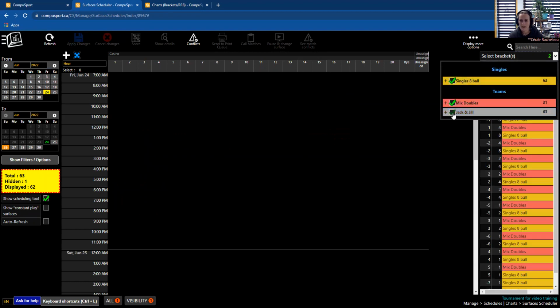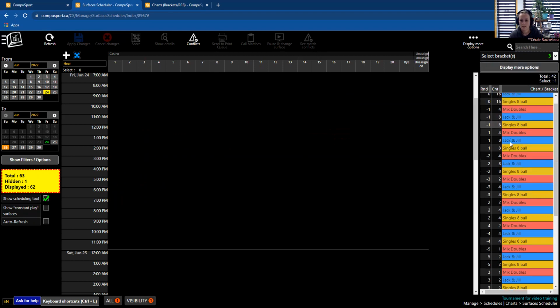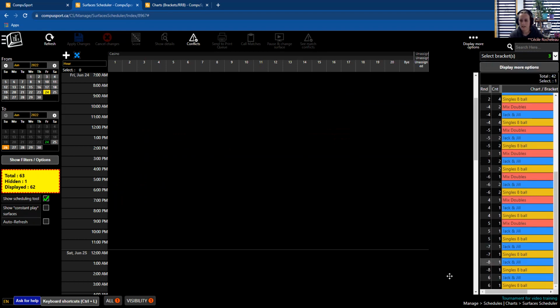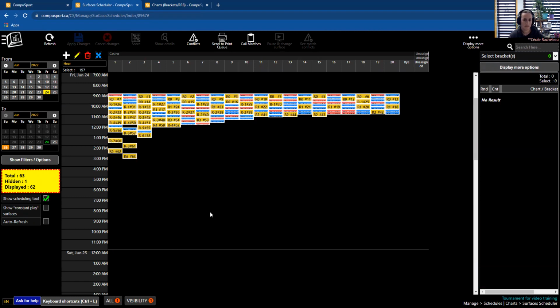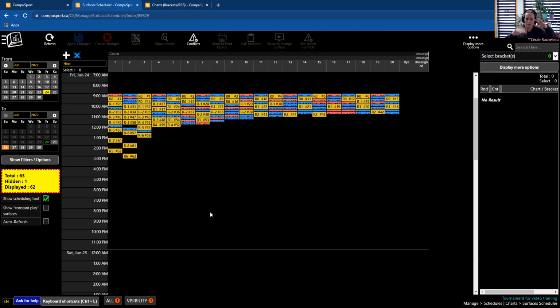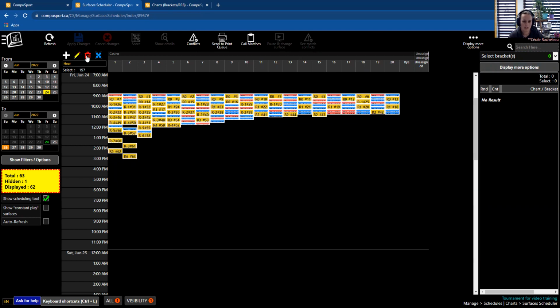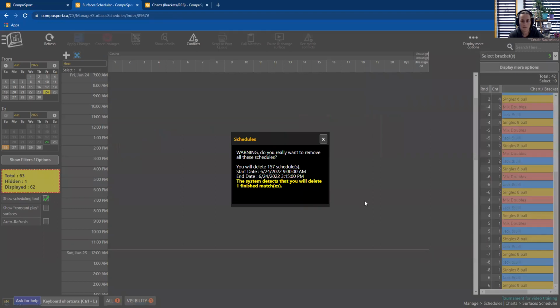I could also just grab everything, grab all of my brackets, drop them in. And this is how my tournament played out. Whenever you drop everything in like that, it does not create any conflicts because the system knows where they need to go and it's not going to drop them. But if you are going to delete that again, I'm going to show you.